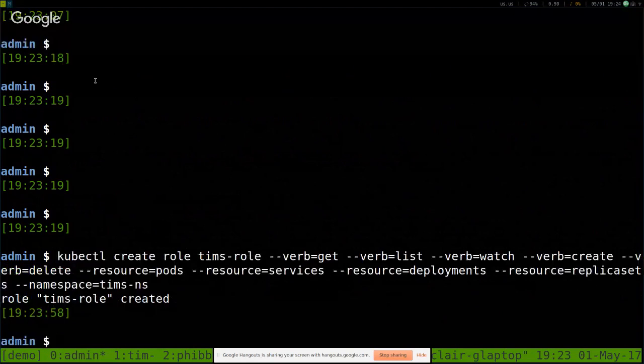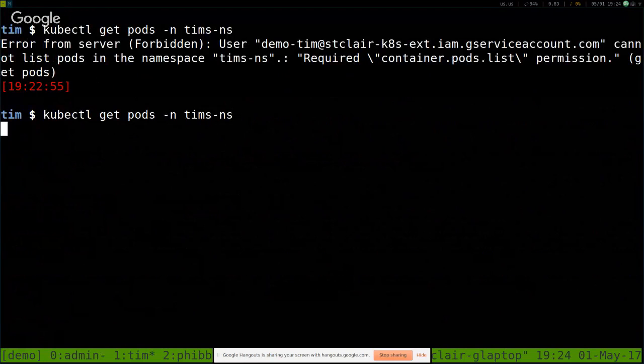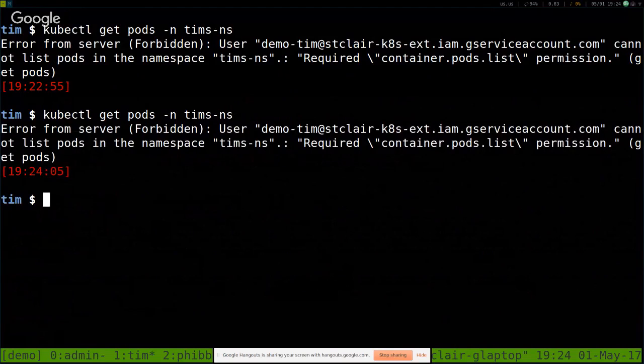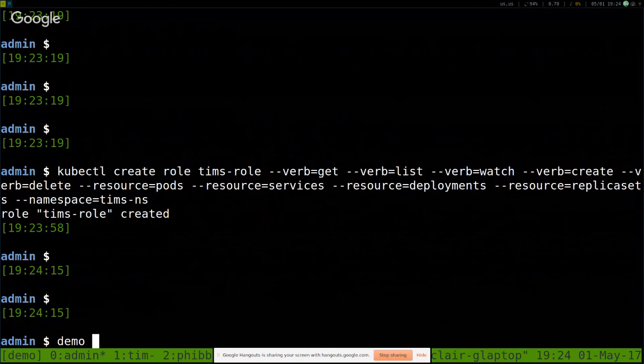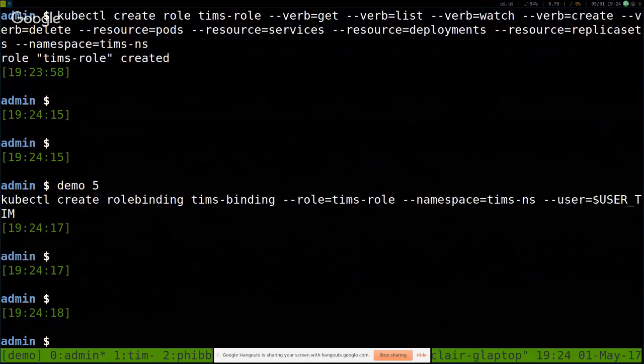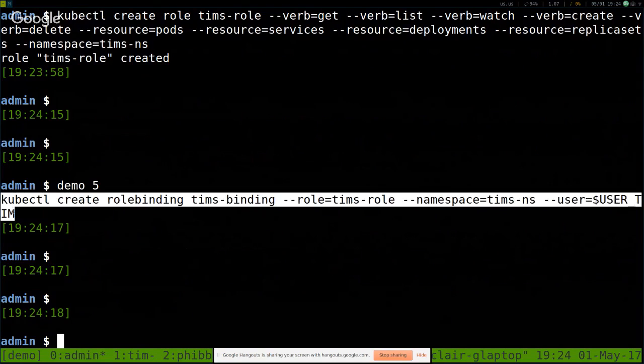All right, we have the role. So let's go back to Tim and get those pods. We forgot something. We created the role, but we haven't actually bound it to Tim. So remember, we need that role binding. So we'll create the role binding, give it some name. The role is the role we just created, Tim's role. Same namespace. And this user variable is just the email address that I created for that user.